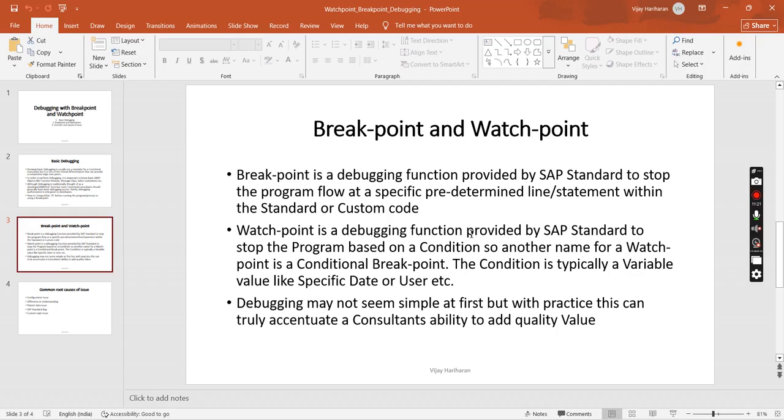A watchpoint is a debugging function provided by SAP standard to stop the program based on a condition. So another name for a watchpoint is a conditional breakpoint. The value that you give, like the message number, that is a condition. Condition is typically a variable value like specific date or user, etc. Debugging may not seem simple at first, but with practice, this can truly accentuate a consultant's ability to add value to your project, to your team, to yourself as well, because your understanding certainly increases when you're able to do a certain level of debugging.